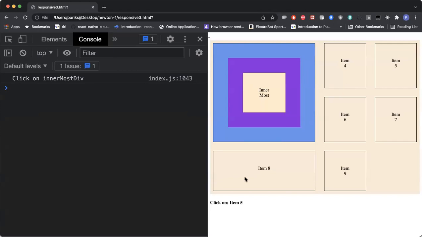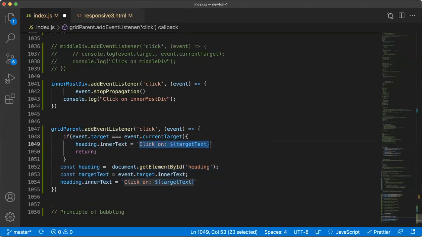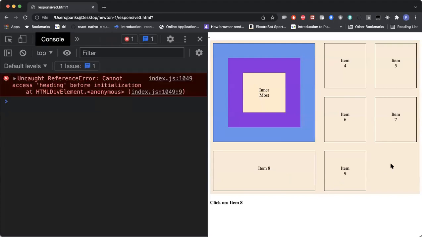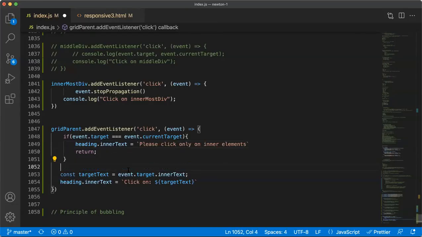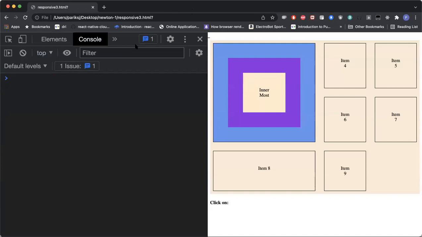The question, we can frame the question like this. If there is a click on here, right, we can say, for doing return, please click only on inner elements. Go ahead, reload the page. If you click on this, it's fine. If you click on this, okay, something problem has happened. Heading before initialization, because heading was initialized here. So I'll just move it here. Go back, reload the browser, and works fine when you click here. When you click here, it says, please click only on the inner elements, and done.